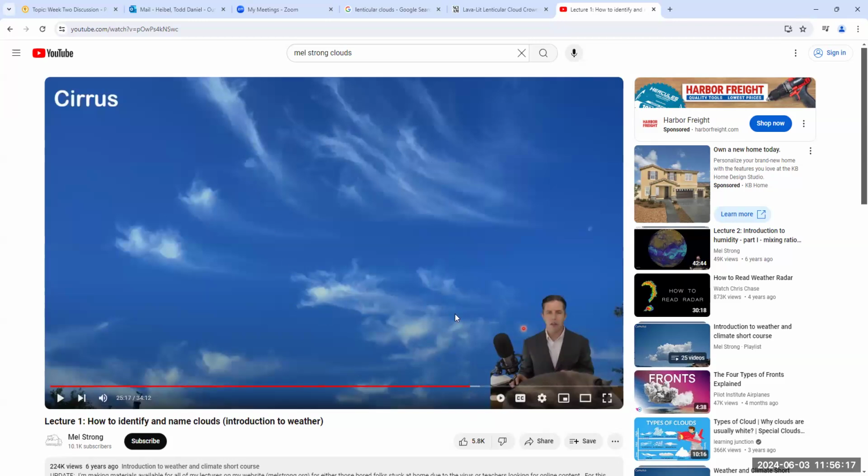We get these clouds a lot as well. These cirrus clouds are almost always made of ice crystals. See how they have little tails? Sometimes they're called horse tails or horse manes. You're not going to get precipitation out of these clouds, by the way.